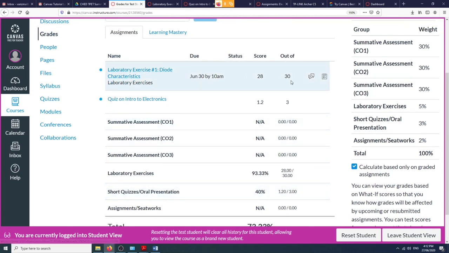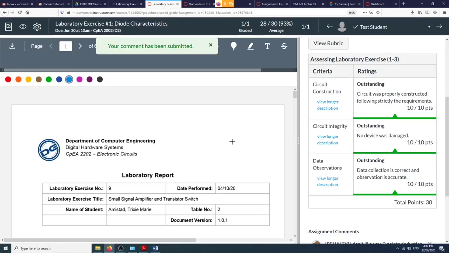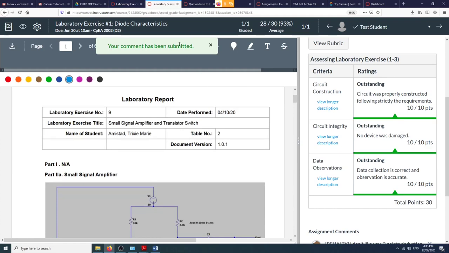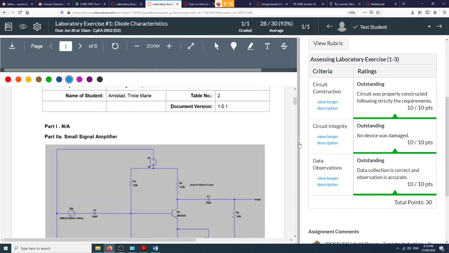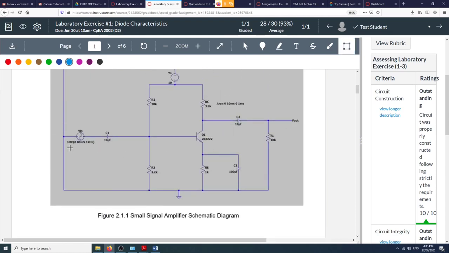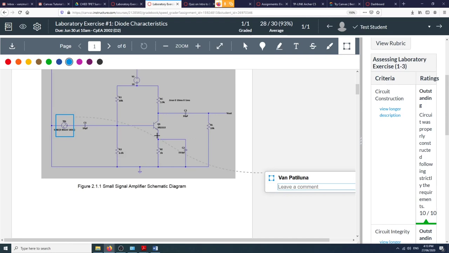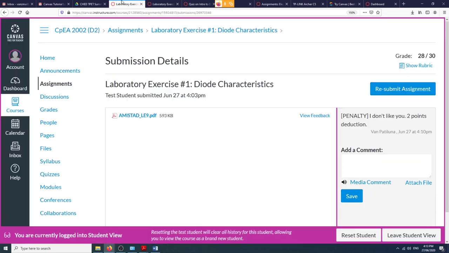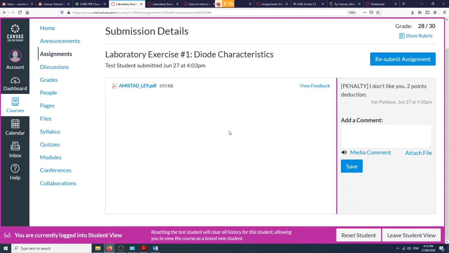And if you want the students to see, for example, the results of their laboratory exercise, students can just click on this part. Let's say it's loading. So you add an annotation. For example, if you want to add a comment, like, for example, on this sine wave. When you comment, this comment would be reflected here.